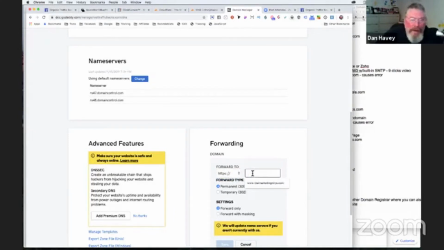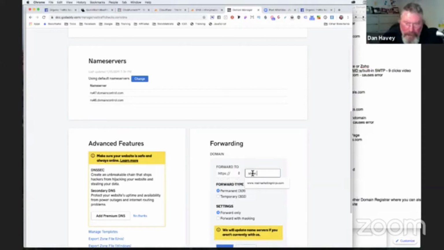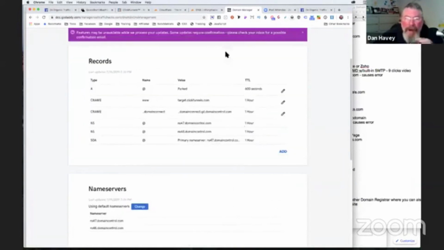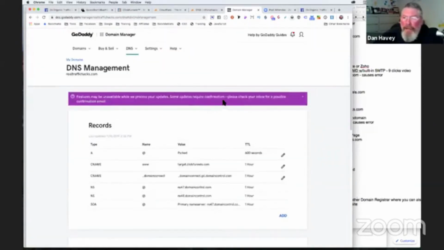We want to go to www. So forward to https, forward to www.yourdomainname.com or .whatever you have. You want to have a 301 permanent redirect. You want forwarding on the settings. You basically just leave what was set there. And then we're going to click on save. Now up here in GoDaddy, it gives you this purple bar for like 15, 30 seconds, and then it will basically make it start to work.